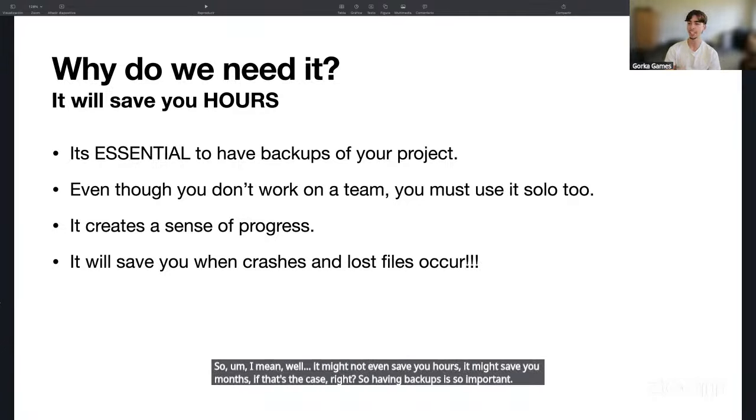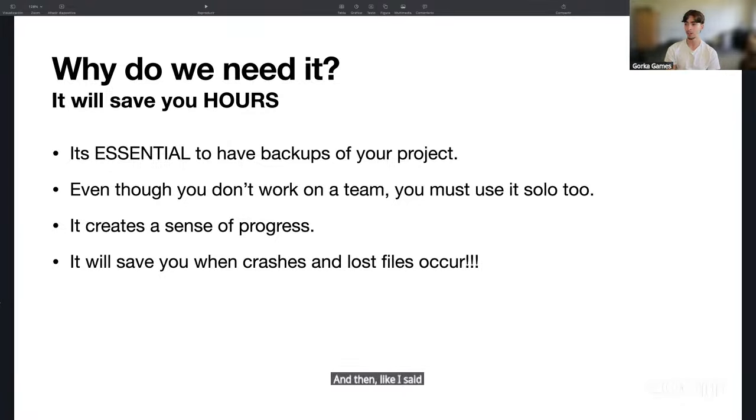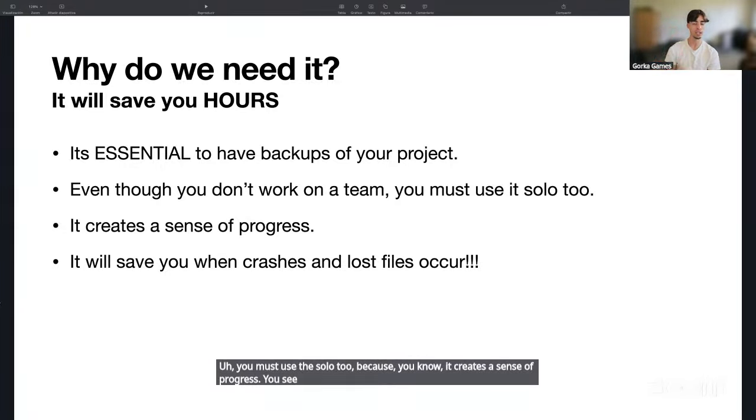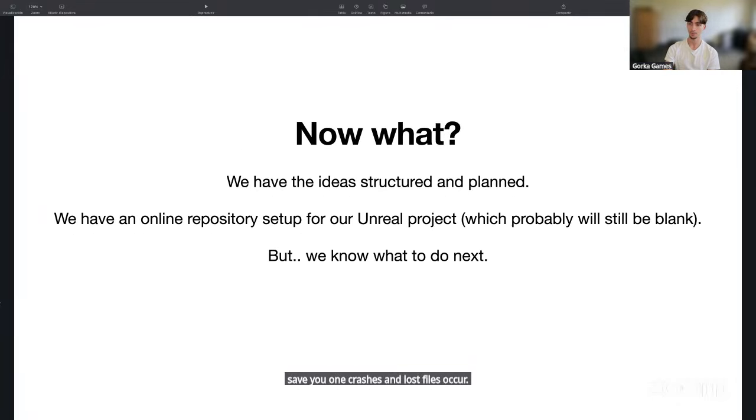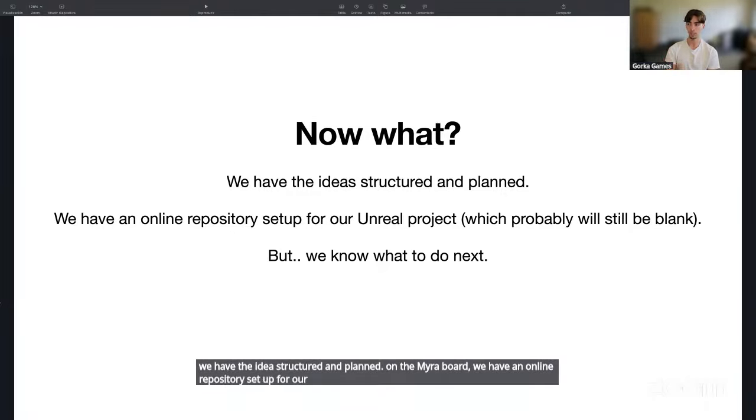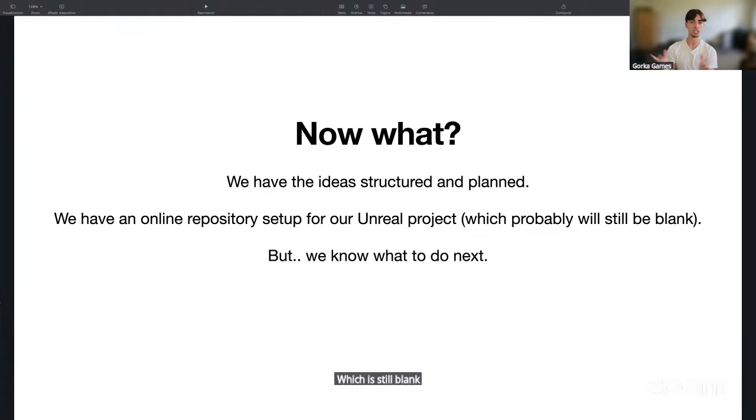And then, like I said, even if you don't work as a team, you must use it solo too, because it creates a sense of progress. You see all the versions that you're putting in every single day. It motivates you, and it will also save you when crashes and lost files occur. Okay, so now what? We have the idea structured and planned on the Miro board. We have an online repository set up for our Unreal project, which is still blank because we haven't started. But what do we do next?